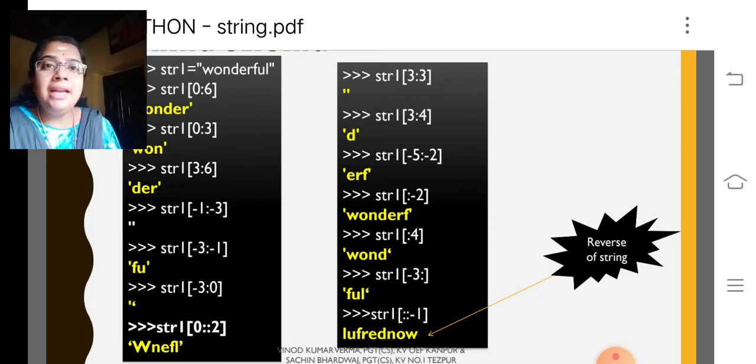Then 3 to 3 doesn't return anything because the upper bound is the same as the lower bound. 3 to 4 will return D. Then minus 5 to 2, like that it goes on. Then colon minus 2, that is, the upper bound is minus 2, whereas the lower bound is 0.